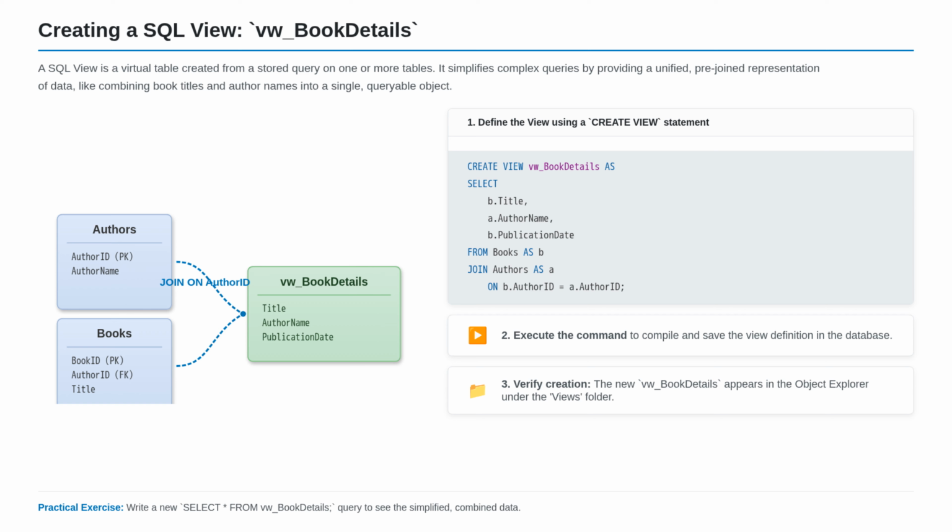All right, let's switch to SQL Server Management Studio. Here are our tables. To create our view, I'll write CREATE VIEW VW_book_details AS. Then I'll define the query. SELECT b.title, a.authorname, b.publication_date FROM books AS b JOIN authors AS a ON b.authorID = a.authorID. Let's execute this. Command completed successfully.